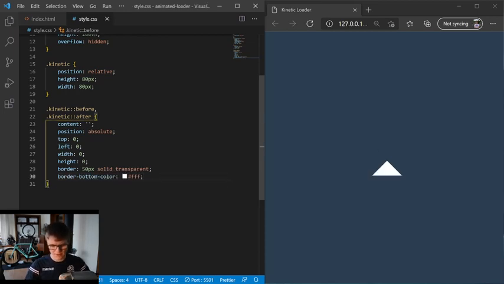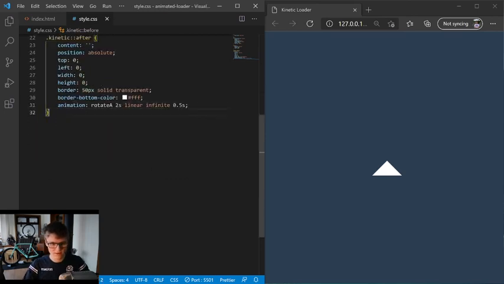And then we're going to add an animation to that, and we're going to use keyframes. So let's call it rotate A, 2 seconds linear, and infinite, we want it to keep happening, and 0.5 second delay. Okay, we've not created that animation yet, so it's not going to do anything.